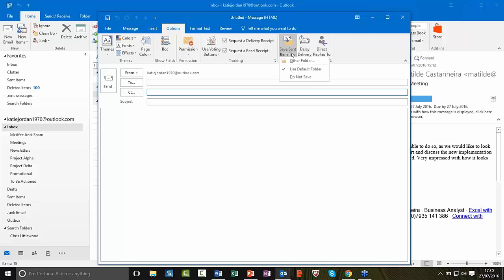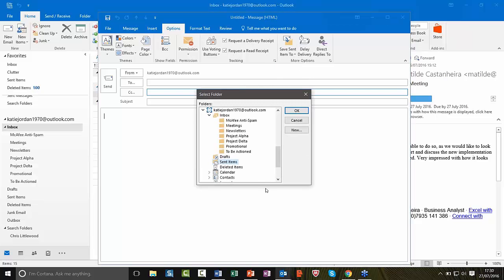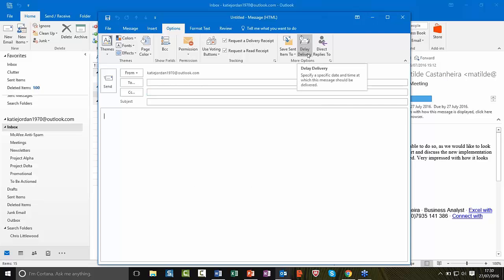So save sent items. A lot of people, maybe you're somebody who likes to save every email that you send, but not necessarily just in your sent items folder. Maybe you want to put it in a specific folder. So if this was about Project Alpha, maybe I have a subfolder called Project Alpha Sent Items. So I might want to make sure that whenever I send an email, a copy goes into there. I can do that from here as well if I wanted to, and I can select the folder I want to save it into.